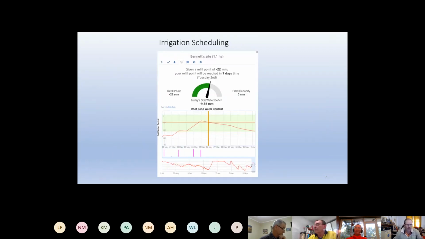And then if everything's going reasonably well, this little dashboard shows you how many days you've got until you need to water next. I probably don't use this a real lot, but it's nice to know that you're in the green zone. I've set the refill point for this patch at 22 millimetres, which I think is a bit of a guess, and some people have said it's a bit too much. Our soil can't hold that much water, but it seems to be working reasonably well.